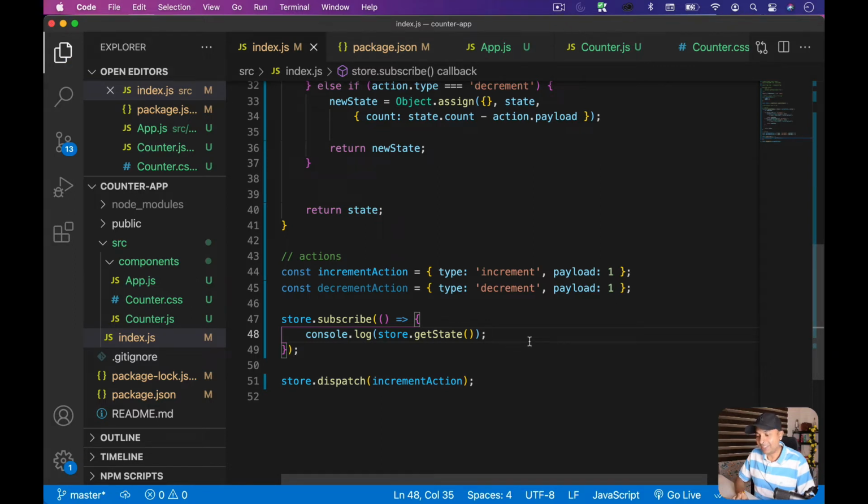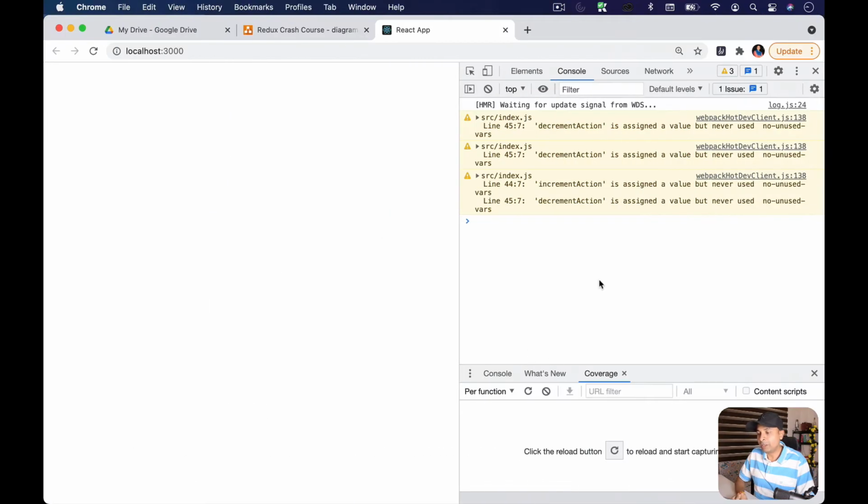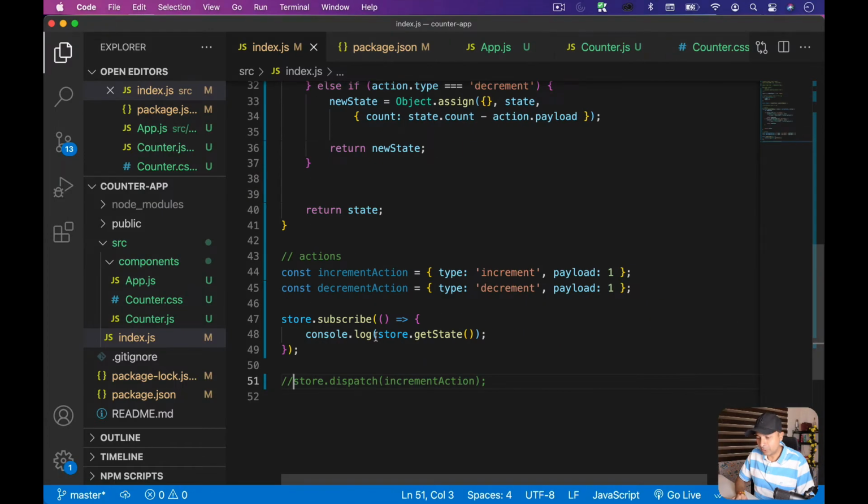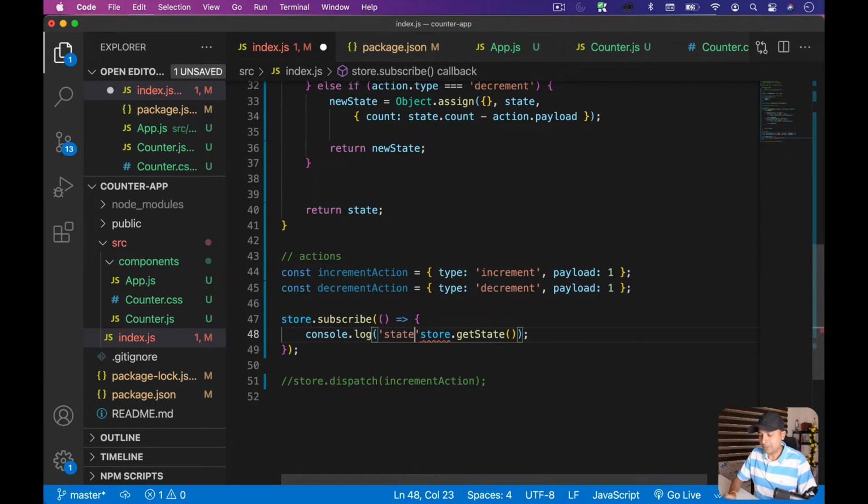So I'm going to save it, and you see here, right, I'm dispatching the increment actions. Probably I'll comment it first, and I'll go back to my application, and I'm just going to put some string here, state, something like this.